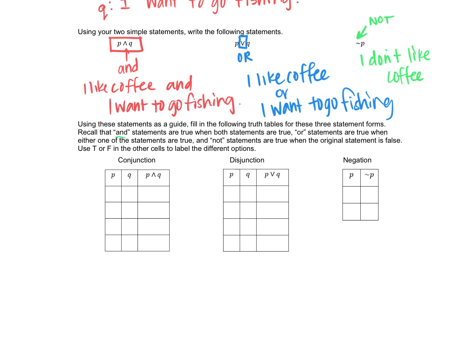Recall that and statements are true when both statements are true. So the only way that I like coffee and want to go fishing is if that's true, that I both like coffee and I really do want to go fishing. The or statements are true. Let's think about this for a second. I like coffee or I want to go fishing. When I hear that, I know that I either like the coffee or I want to go fishing, maybe even do both of them. And that would be the inclusive use of the word or, which is what we normally will use. Now, I don't like coffee. That one is going to be true as long as I don't like coffee.